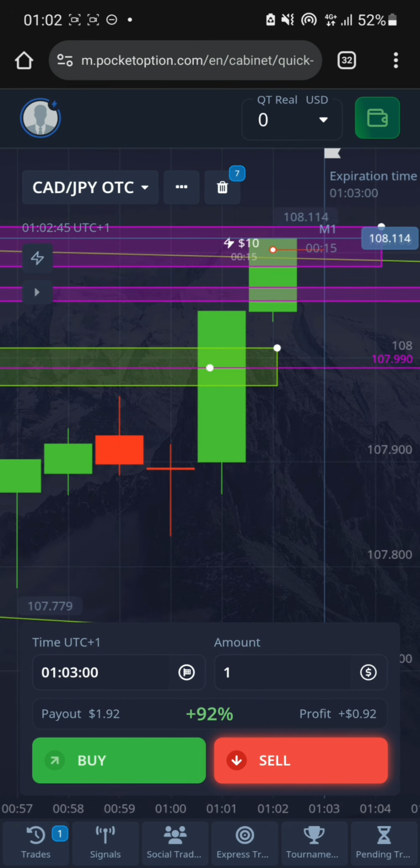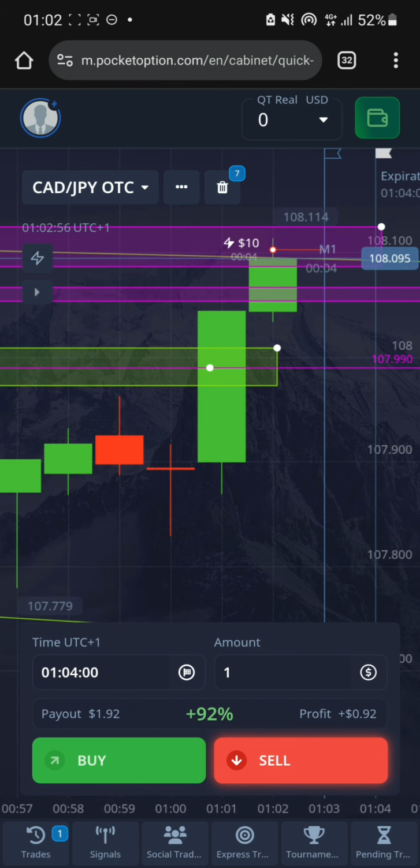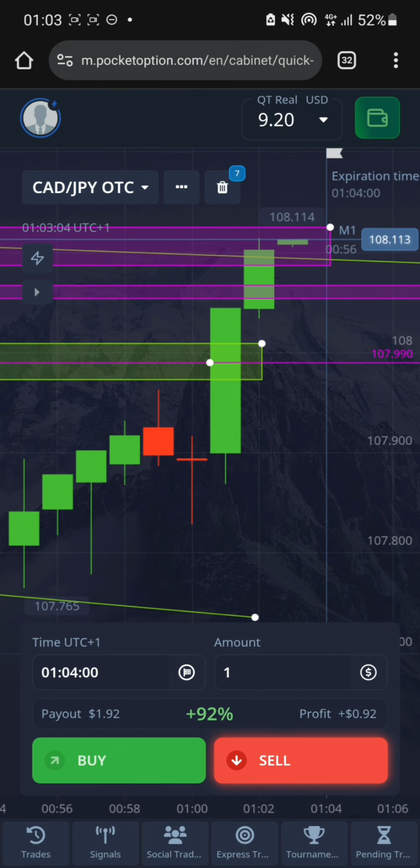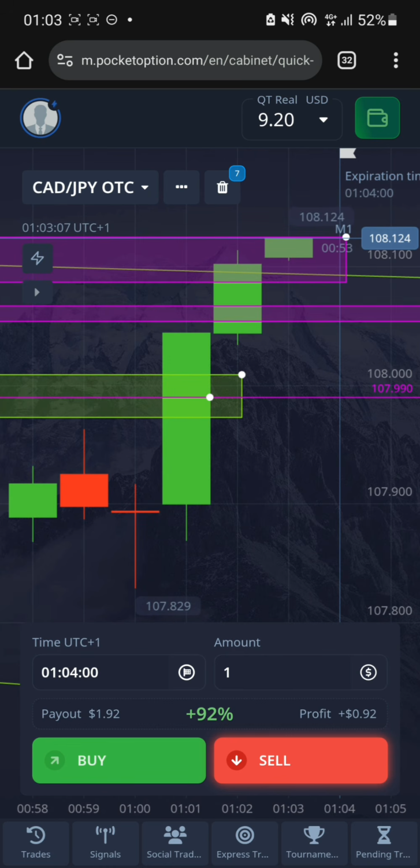So let's see. I believe we should win the trade. It should retrace enough for us to win. Oh, that's very close. Don't jump, please. Definitely we won it. That was amazing, and that was very close.